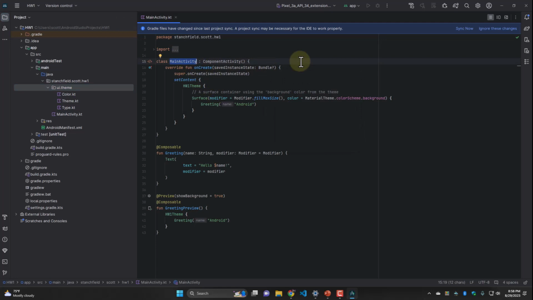We'll have one screen. Underneath there, we just have calls to what we call composable functions, which are functions that describe a user interface. So what we're doing is we're declaring the user interface we want to put on the screen.